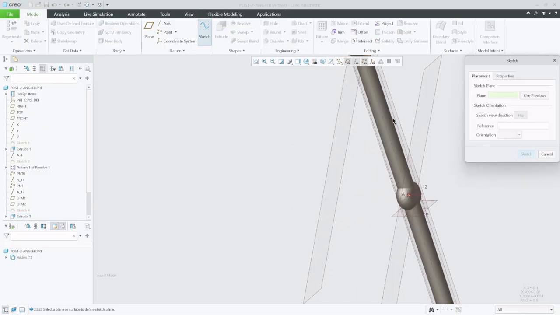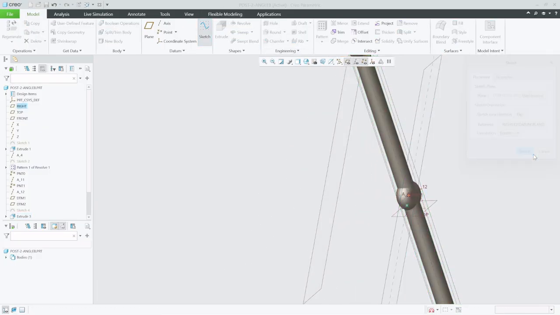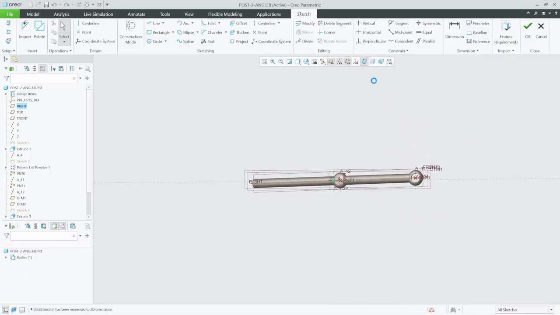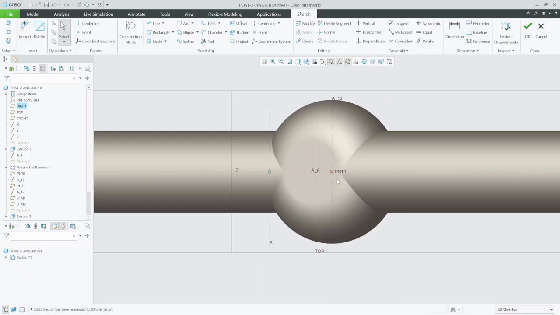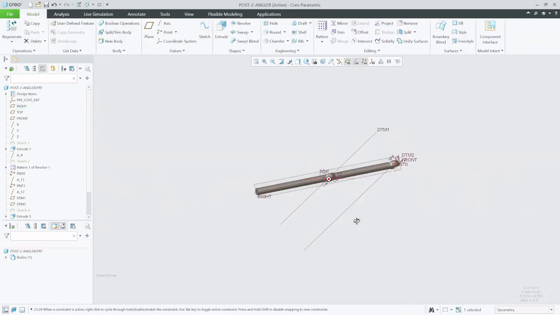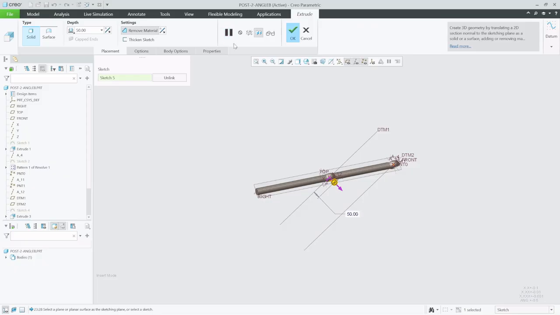And then we're going to do the same thing here. We're going to say sketch, sketch view. Okay, that point again is going to be our reference. We're going to center there, size 50. Say okay. Say extrude. We're going to go symmetrical. Say okay.